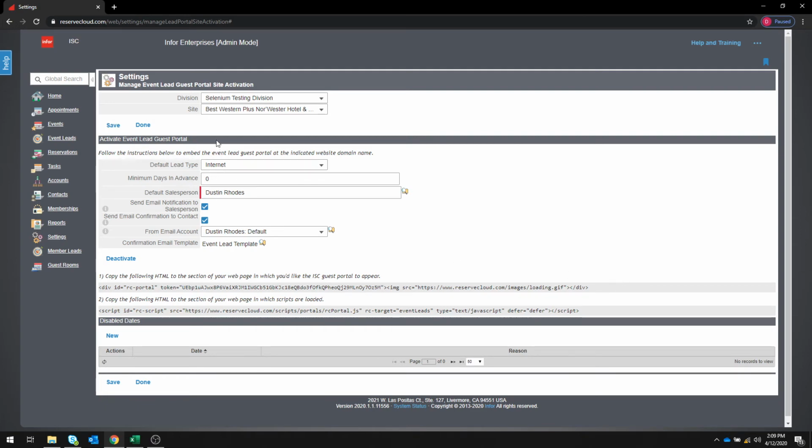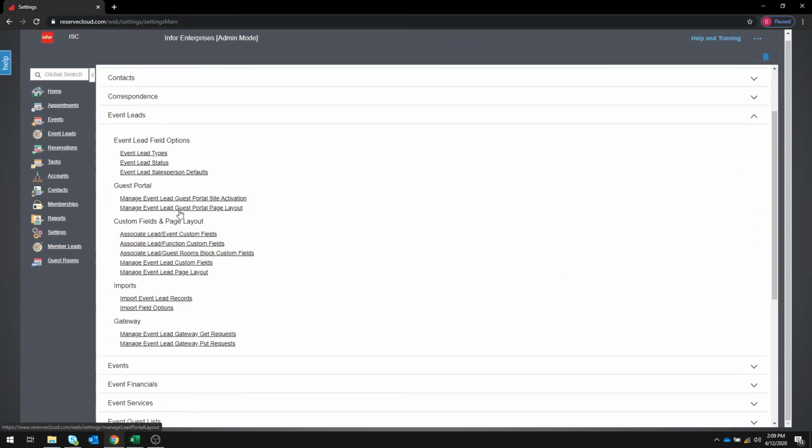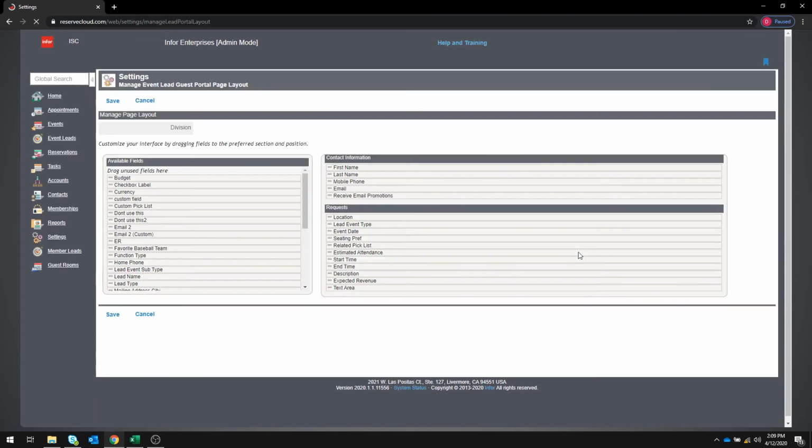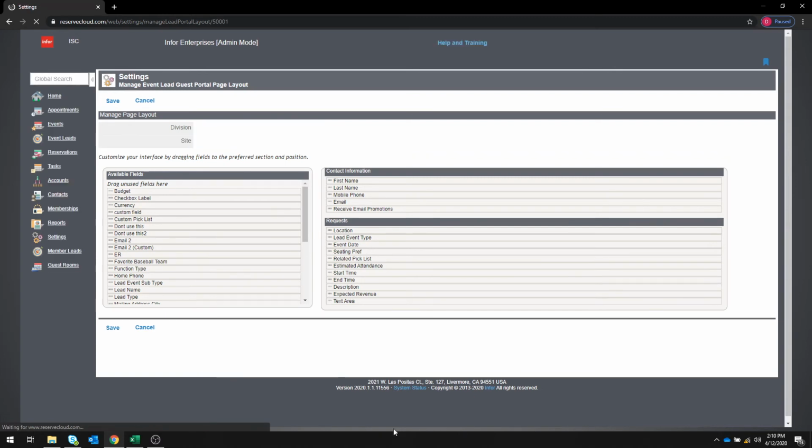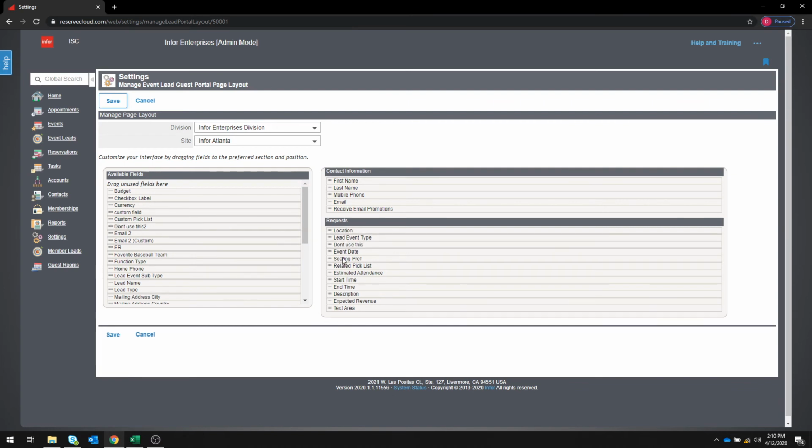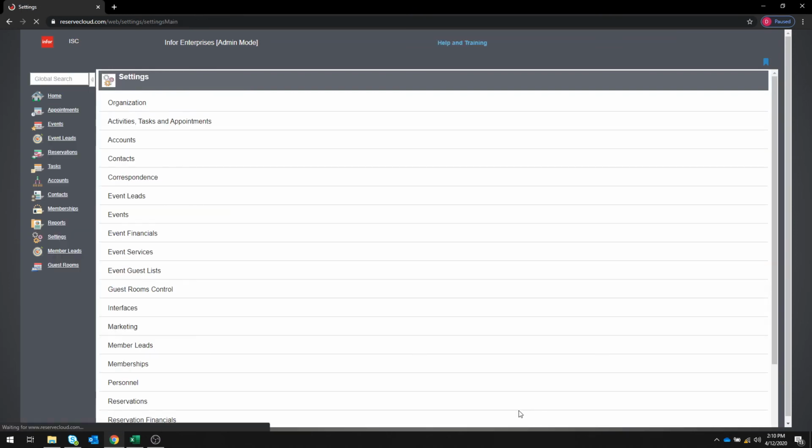You can customize how the widget looks by going to Manage Event Lead Guest Portal Page Layout. If you select this, you'll want to change your division dropdown to the division that your site is in. And you can then drag and drop the options that show up on the form. You can also add new fields or remove any of the existing. Then simply click the Save button to submit those changes.